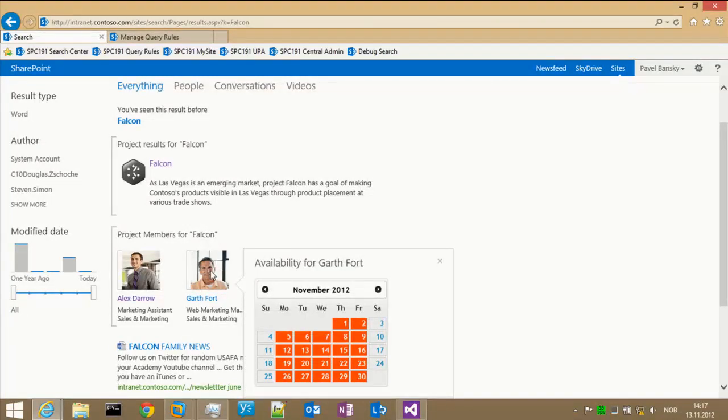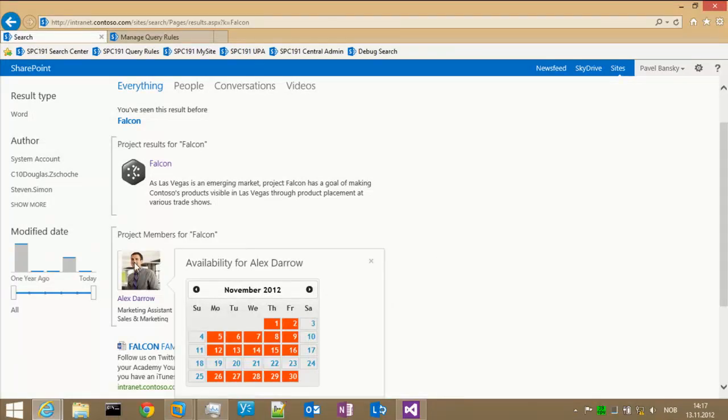And then, of course, I do Alex Darrow. Next week he's available, so he's probably the guy I'm going to call first. And if I move the calendar here, now I get his availability for next week. I happen to notice that he's not available on Christmas Eve and Christmas Day, so that should probably be another color.